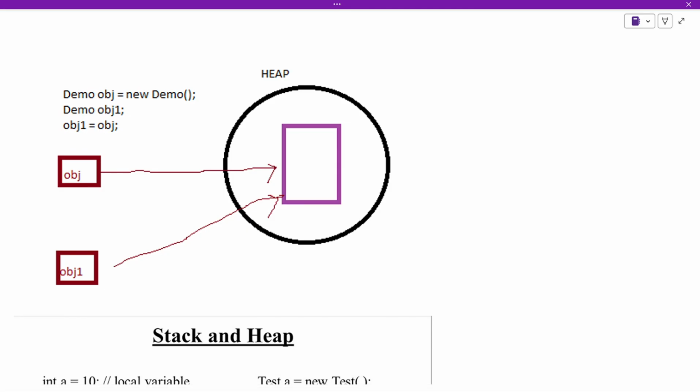So what do you think should happen? Since obj is only storing a reference value, the same address is going to be copied into obj1. So now obj and obj1 are pointing to the same object in memory. If either obj or obj1 were to make any changes, it is going to be visible, since they both are pointing to the same object.